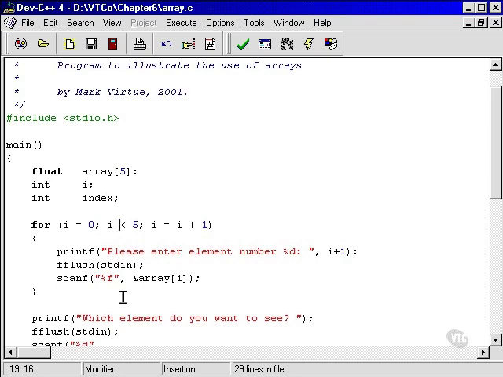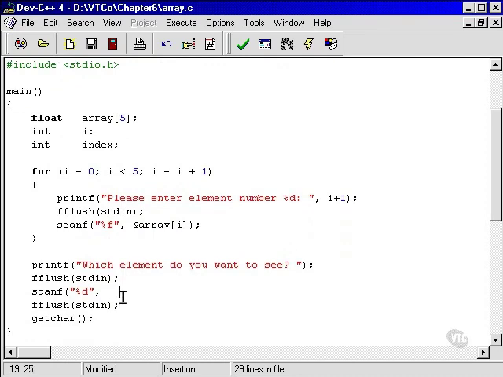We could have used i I suppose. I mean, we finished with i up here, but I'm just going to keep them separate because it's less confusing for a training course such as this. So we need the address of index. So they're going to have typed in some number in the range 1 to 5. So now we print out the answer.